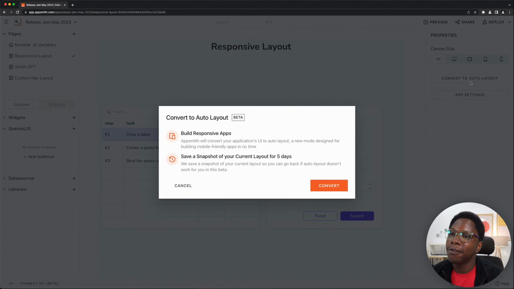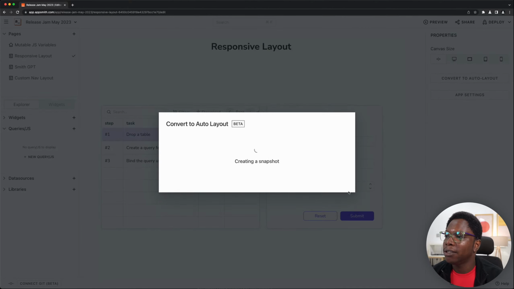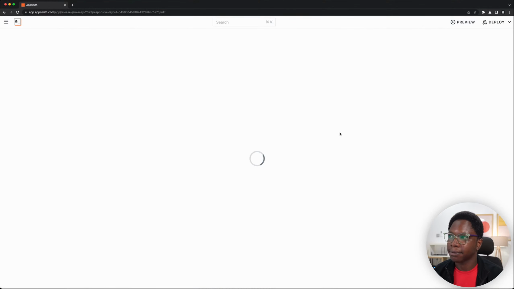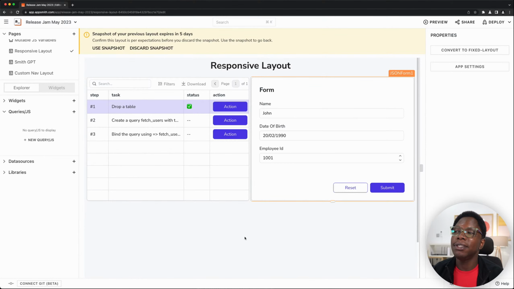So let's go hit the convert to auto layout button, and here's a modal showing you that if this does not work, you can actually roll back, because we would keep a snapshot of your current app for 5 days so that you can test it out. If it doesn't work well for you, you can roll back. So let's go ahead and convert our app to auto layout and hit the refresh button. Alright, and you notice that the app has been converted to auto layout.